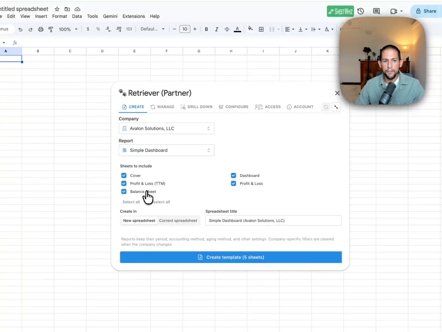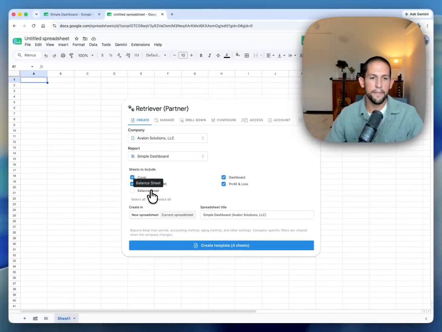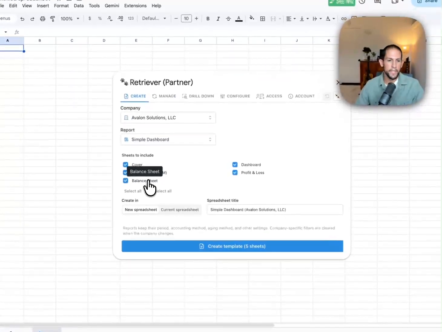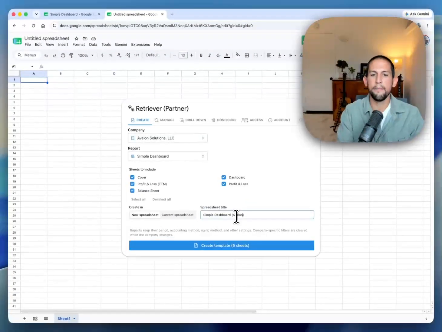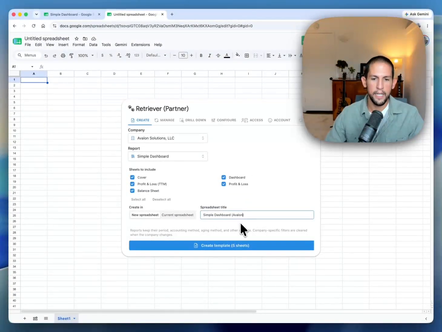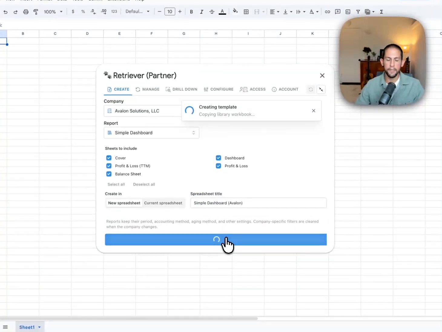We have the option to deselect any sheets maybe we don't want to bring over that don't apply, but for now I'm going to keep all of them. And then we can create it in a new spreadsheet or in the existing one. I'm going to leave it on new, and I'm just going to shorten the name of the new file. And then I'm going to click create template.